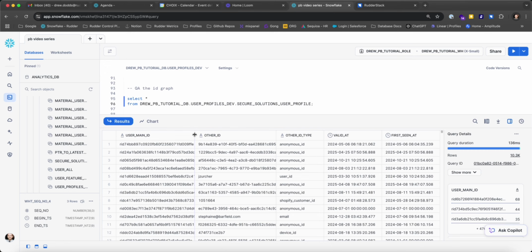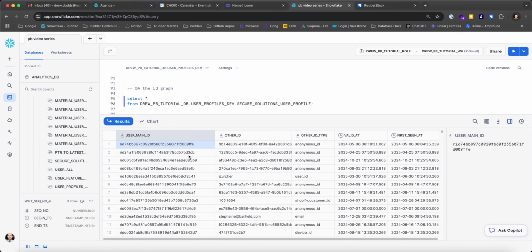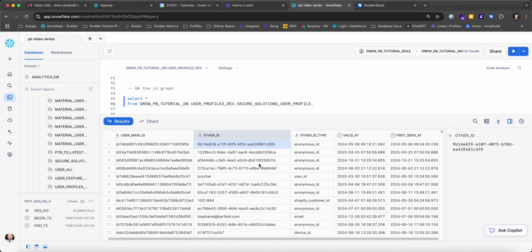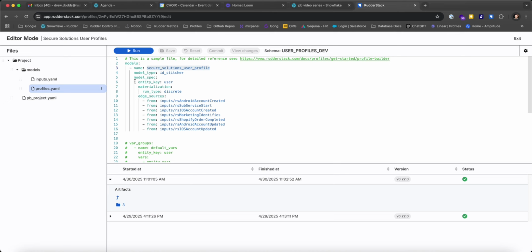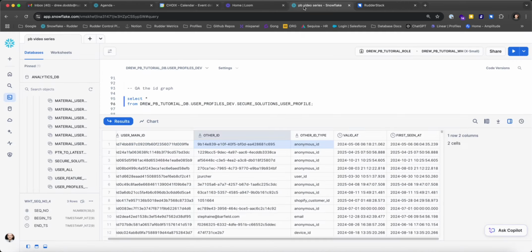You will notice a total of 5 columns. There is a user main ID, which represents your resolved ID. We then have the other ID column. This column represents all of the different ID values associated to a single main ID. Next, there is an other ID type column. This represents what ID type the associated ID value is. Remember, these were defined within your entity definition in your PB project YAML file. We also have the valid at timestamp, which represents when a particular ID was added to a main ID.